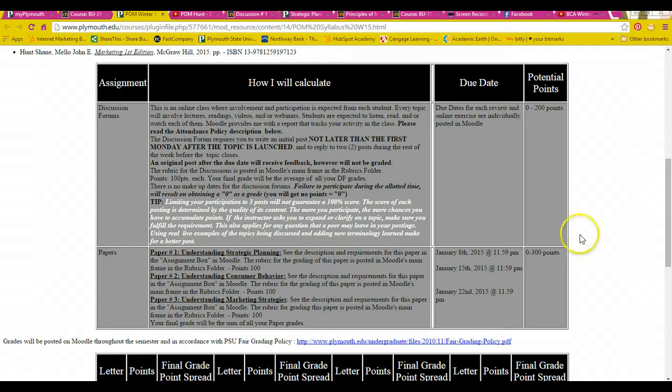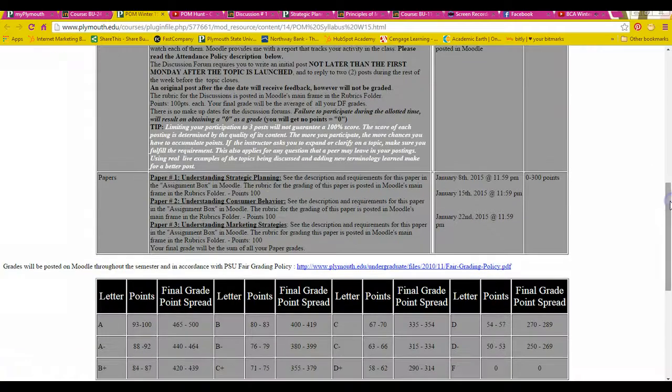Then we have 3 papers. We have a paper which is number 1, understanding strategic planning. Then you have number 2, understanding consumer behavior, and finally understanding marketing strategies. The first paper is due on January 8th, the second one on the 15th, and the third one on the 22nd. And each paper is worth 100 points.